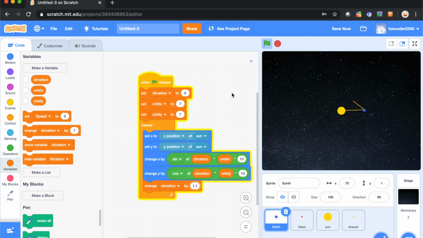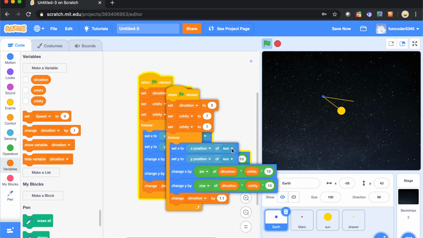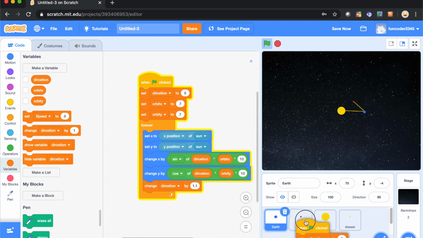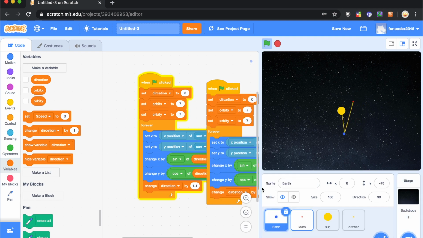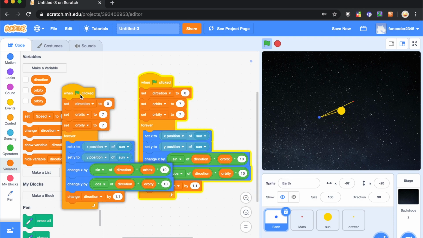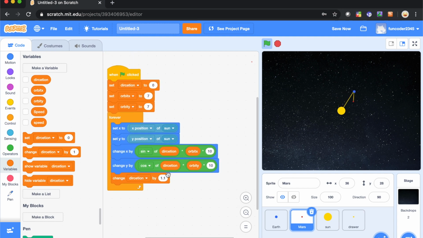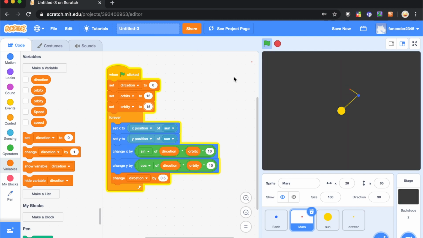Now what we're going to do is basically just duplicate this if you're lazy. Duplicate this, drag it into Mars, and get rid of this block. Now Mars has it too, but instead of 1.1, we're going to put 0.5, so it goes farther away, and we're also going to put a 15 here. Okay, so now it goes farther away.